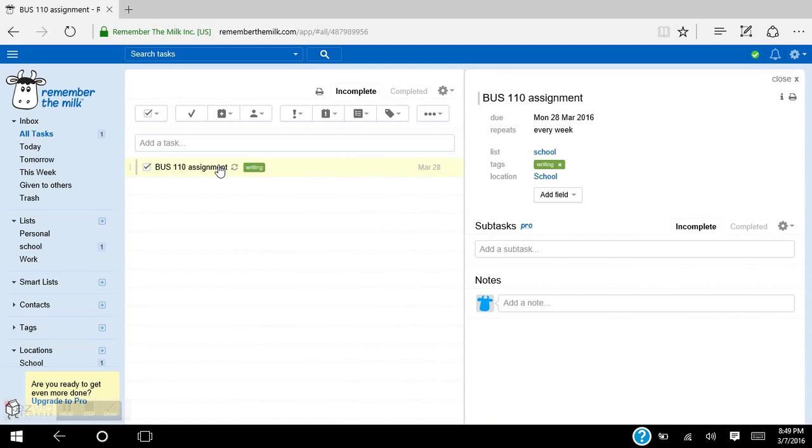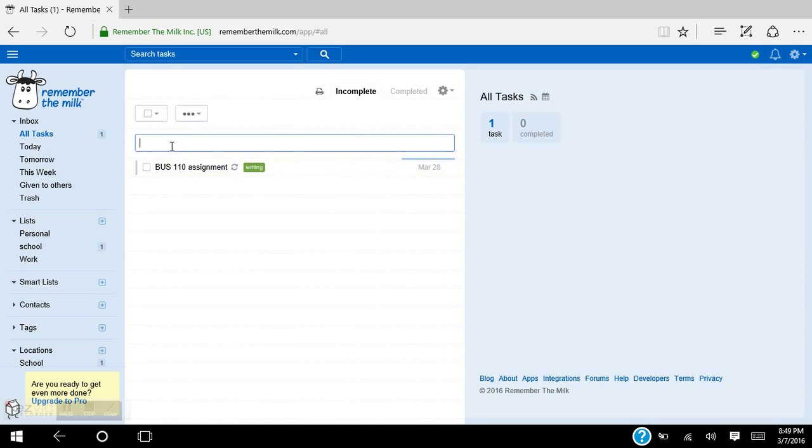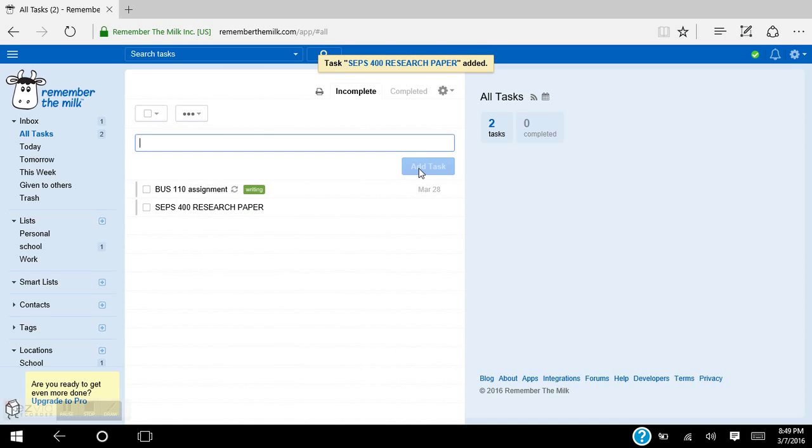I'll create another one. Let's see. SEPs 400 research. Oh man, just making a lot of typing errors. Just took my words away. Type it in again. SEPs 400 research paper, and I just click this blue button that says add task to add my task to my list. And then I just click on it one time.